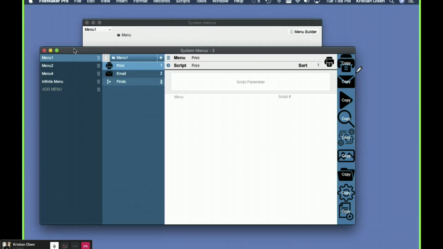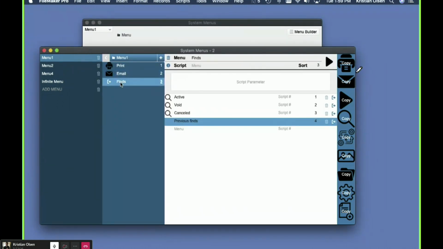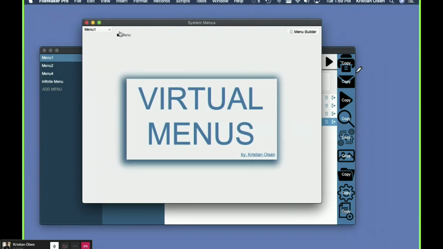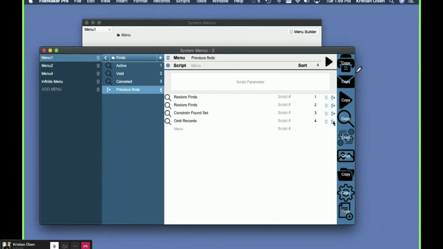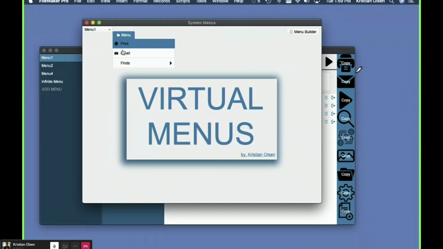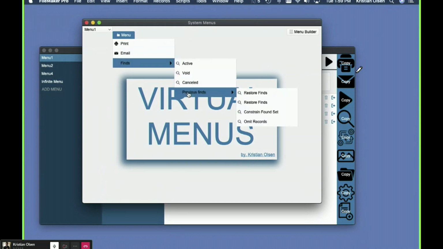And then if we want to see the sub menu for that, we've got finds. Finds has these ones. And then if we want to see previous finds, it just swaps. So it moved to the left. So that other menu is kind of buried. We can go backwards. We can go forward. Yeah. So now if we come in here, we can see the previous finds.